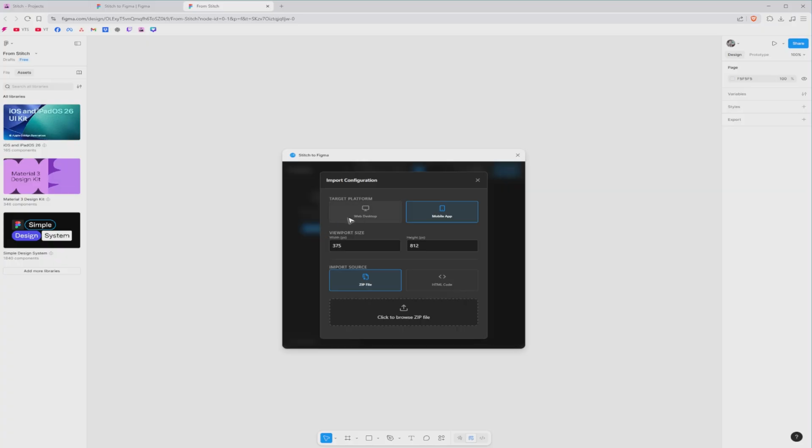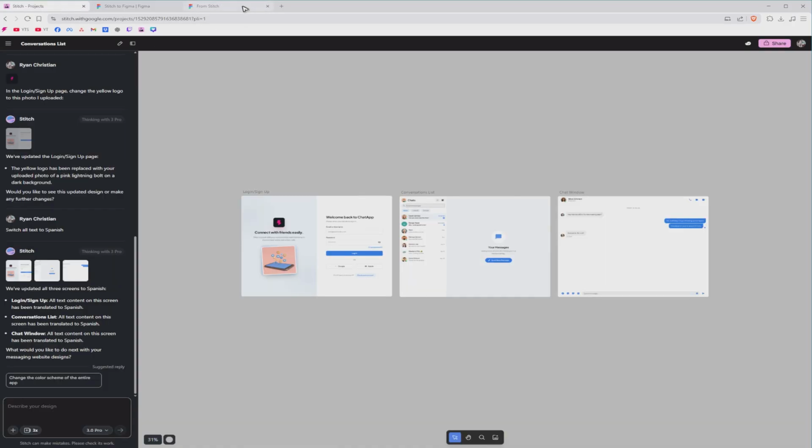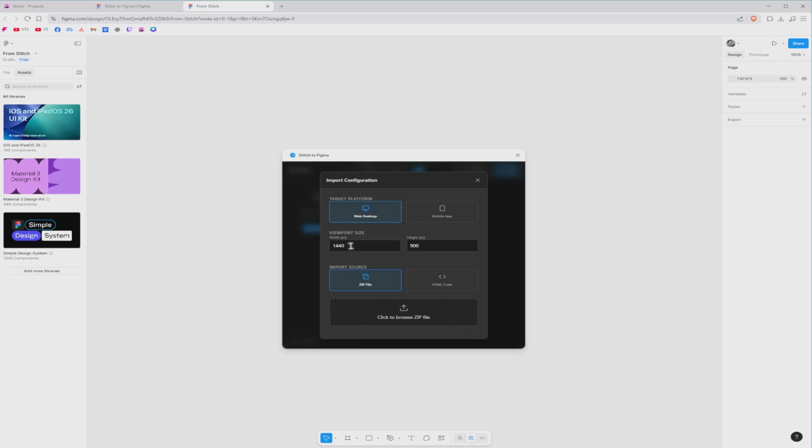browse, select a web desktop, or if it's a mobile project, select a mobile right here. Edit the export size if you want to, and the import source should be a zip file.